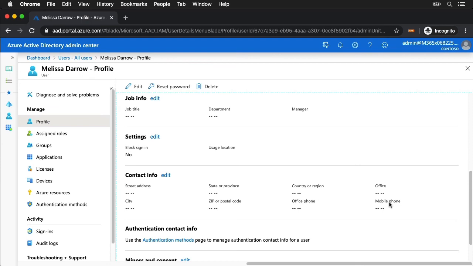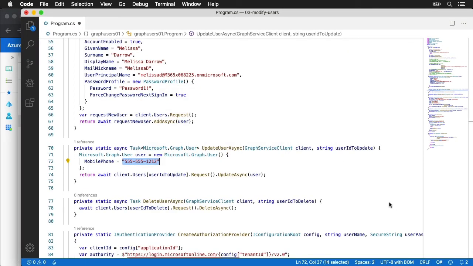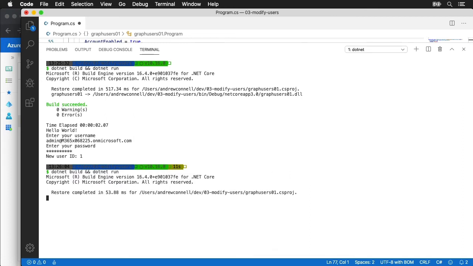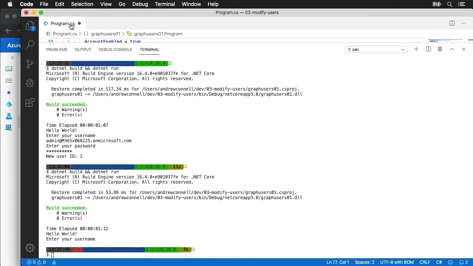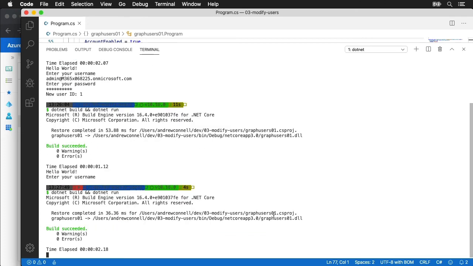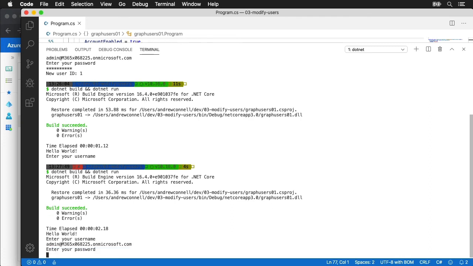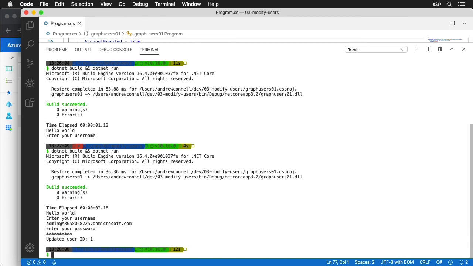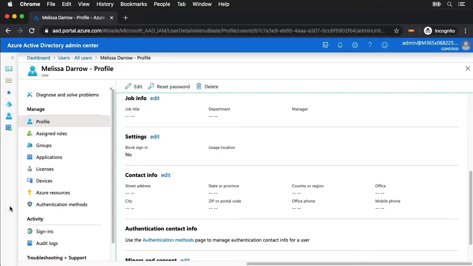So if I come back over to my console app, let's go run this. Before we run this, we actually need to save our changes. There we go. Now everything's saved. Now we can run it. Now something is actually going to happen. And we'll paste in the password. There we go. So now the user's been updated. Let's go double check on that.